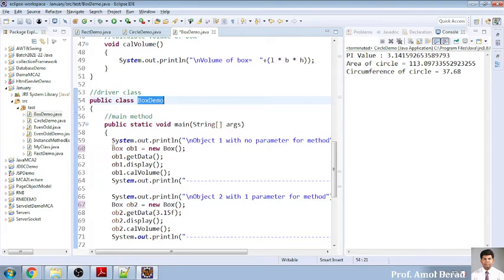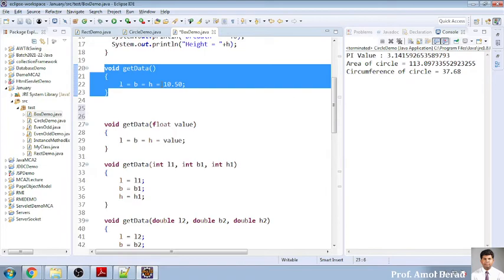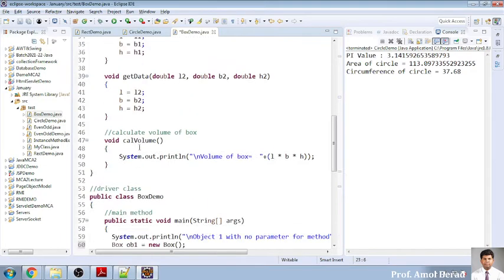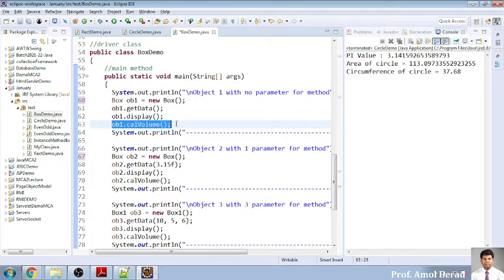Now this will be created. This will be saying that object 1 will be created. So I am creating object 1 and we are calling get data. So if we have not given anything, it will directly go over here and assign the default value as 10.50. Okay, and it will display and it will calculate the volume also.